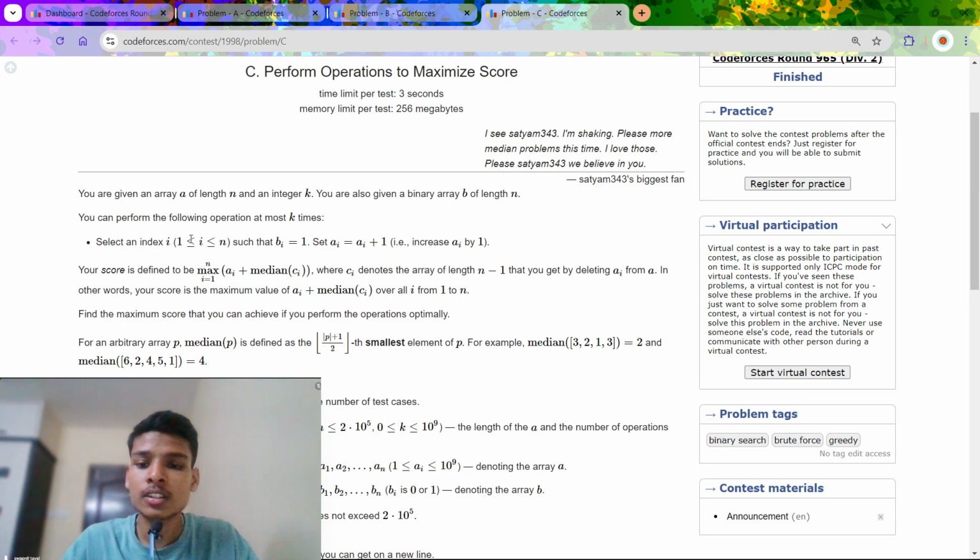What is the operation? If b of i is 1, then you can increase a of i. For example, if b of 2 is 1, then you can increase a of 2 by 1. Now, you have to find the maximum score of the array. And what is the maximum score?